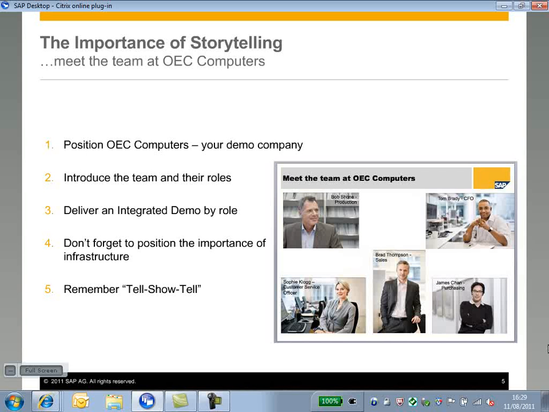So you'll talk about each of these people in the organization and how they use Business One to do their job. So it's like doing a day in the life of everybody in the company and start positioning how Business One is going to help each one of these different roles in the company.